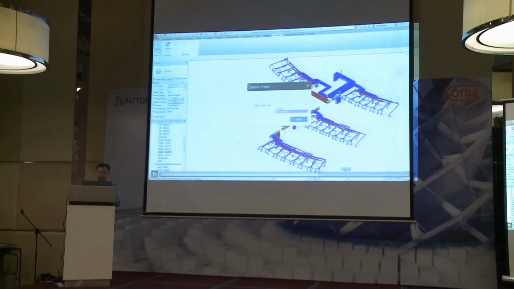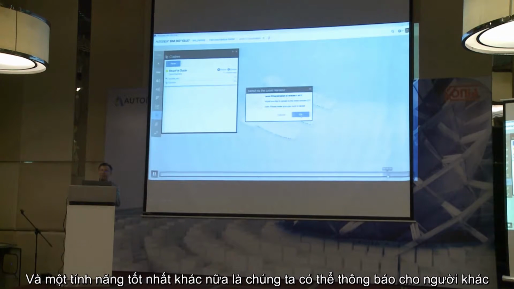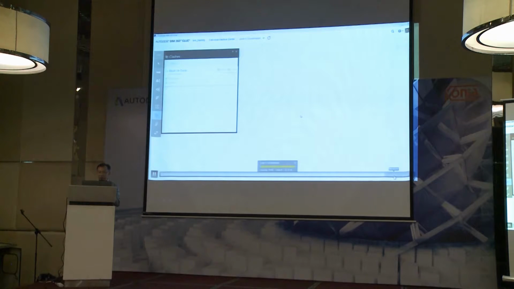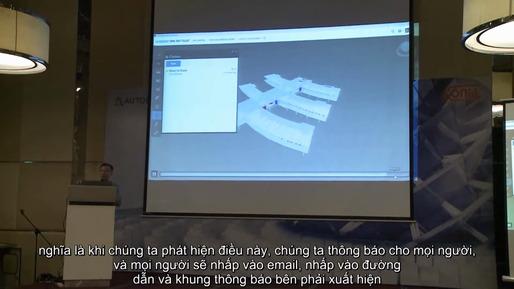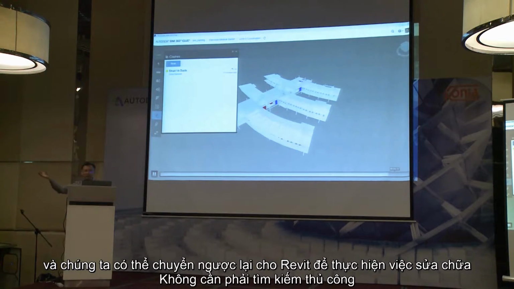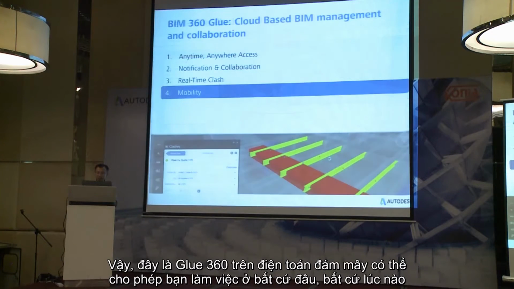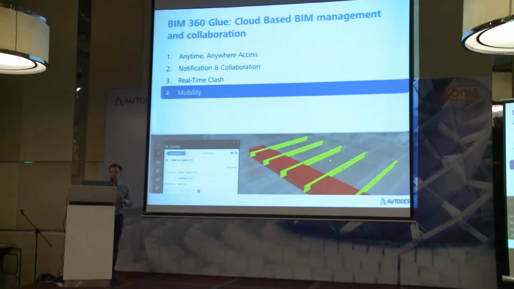Alright. And another best part is we can notify the people. That means once we detect this, I notify the people, and with one click from the email, the link will pop up to the right spot, and he can switch back to Revit to make the correction. No need to find the file manually. So this is Glue 360 on cloud that allows you to work anywhere, anytime.